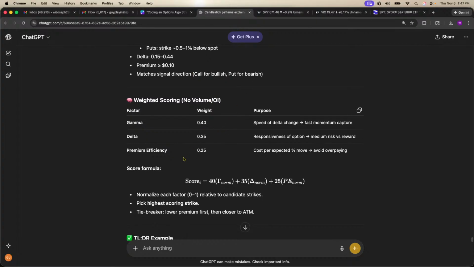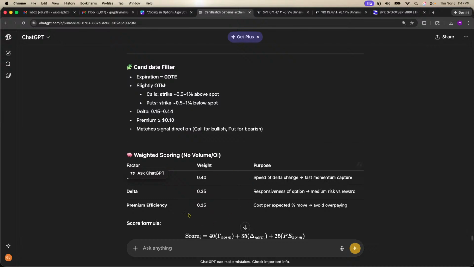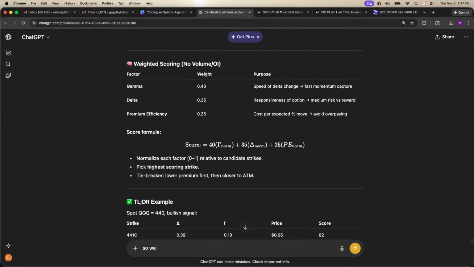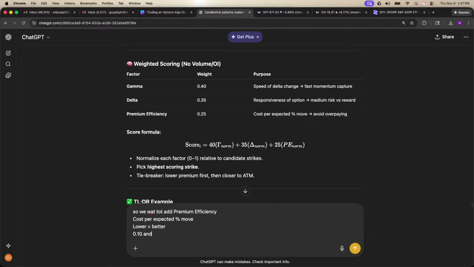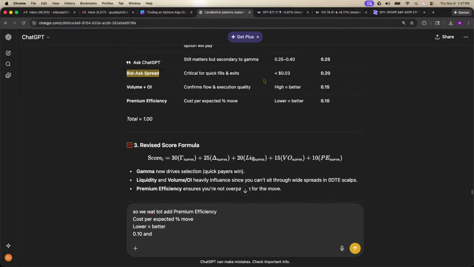All right, but I want premium. Okay, we're going to add this. Critical for quick fills. Is the bid-ask spread there? Nope. So we want to add the bid-ask spread.